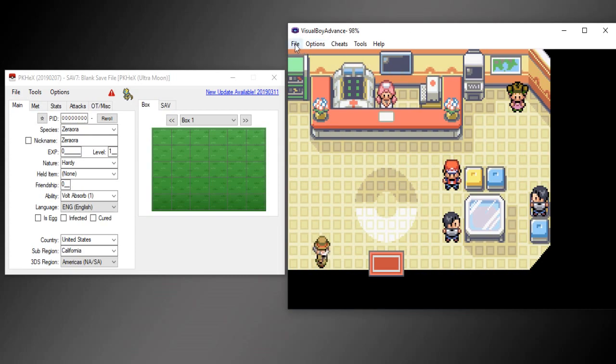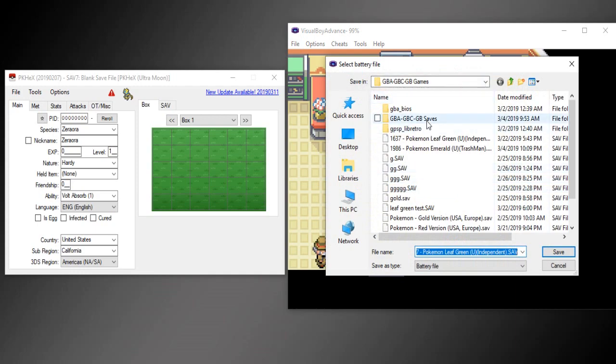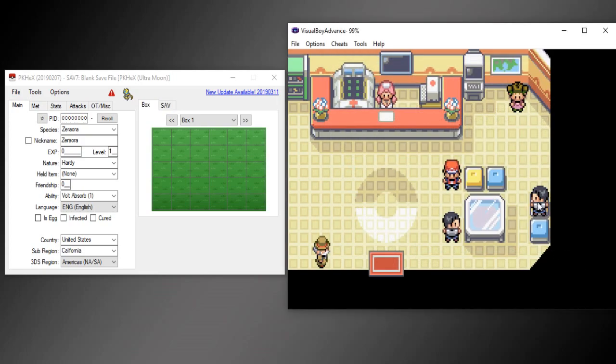First thing you're going to want to do is go to your Visual Boy Advanced emulator and go to File with the selected game you have. Then go to Export and then select Battery File. Pick whatever folder you want to have the file saved into. In this case, I'm going to go with this GBA, GBC, GB Saves folder. And it will save under a SAV file. I'll just go ahead and click Save. And that's it. We're done with this one for now.